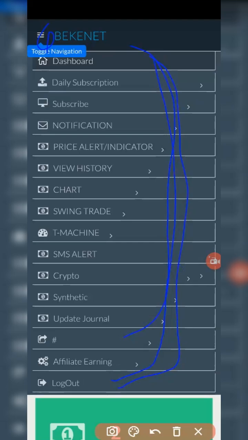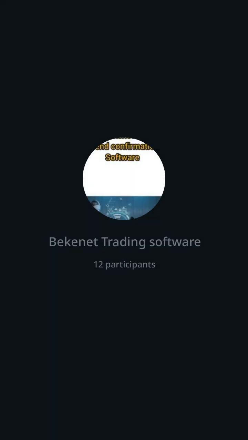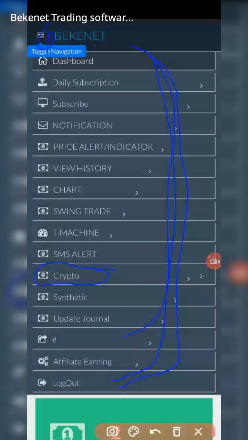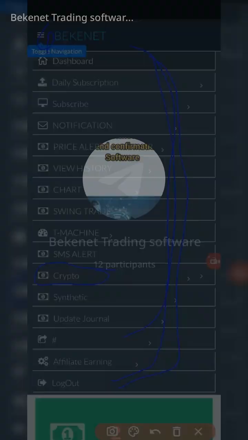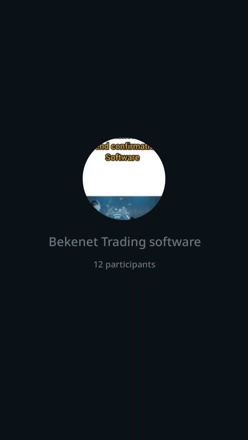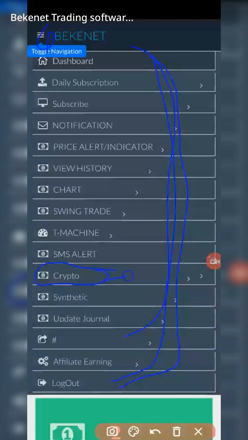First thing first, we are going to go into crypto. This is the crypto aspect. It is free. You don't need to pay anything. Just register with the app, log in and experiment with it. Once you are okay with it, if you have enough money, then you can switch to the main place, which is forex or synthetic or pay as you go. So we're going to start with crypto now. I'm going to click it.